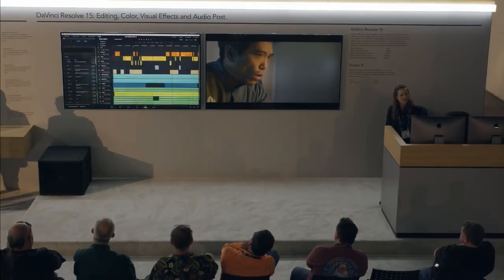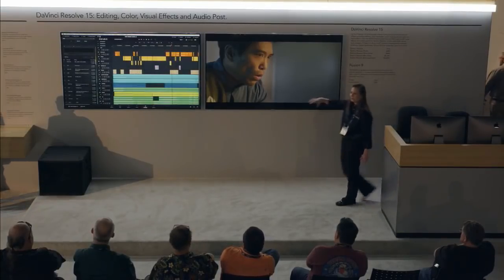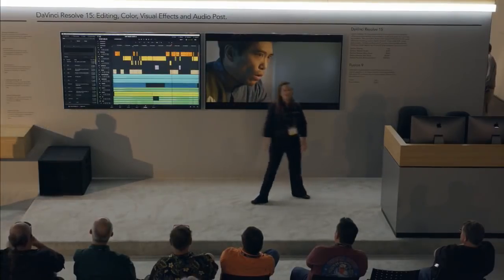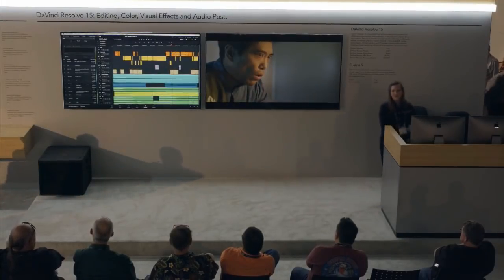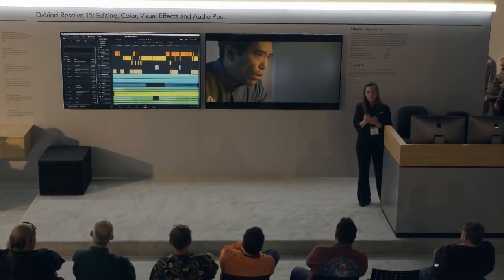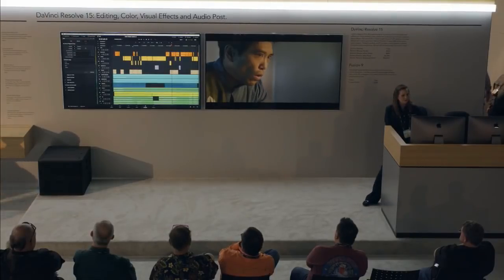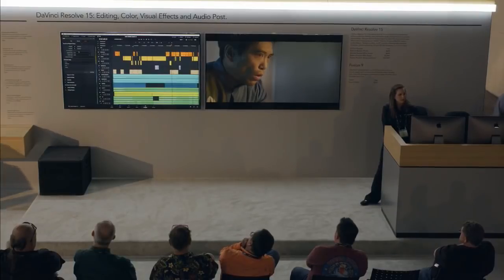And here we have an entire ADR toolset now built into the Fairlight page in DaVinci Resolve 15, and it works amazing. So it's got everything in here that you would use for your ADR sessions. So if you're doing Foley recording or dialogue recording, you're all set. Let's start with the setup here. I can set a pre-roll. I can set my post-roll. I can choose a record track, in this case, the ADR track.